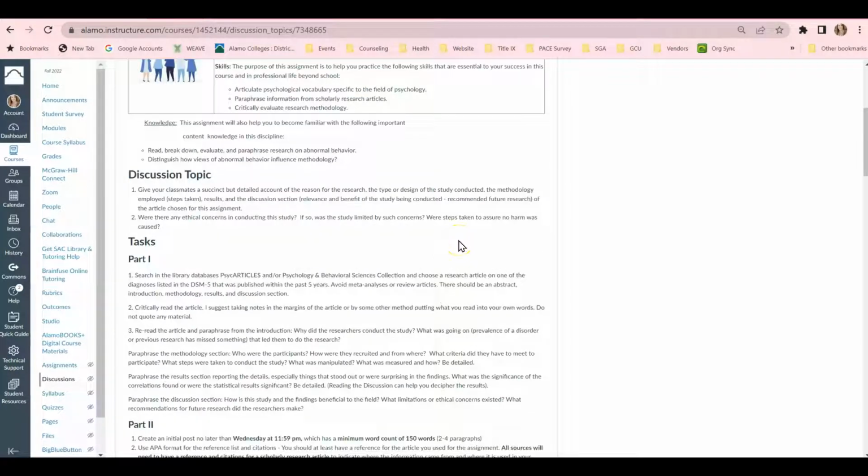So you're going to find an article and you're going to give your classmates a succinct but detailed account of the reason for the research, the type or design of the study that was conducted, the methodology employed, all the steps that were taken to conduct the study, the results of the study, and the discussion section, which contains the relevance of the study, how that information is useful in the real world, how it's going to benefit the field of study, as well as the recommendations that the researchers make for future research, as well as any limitations they have for the study.